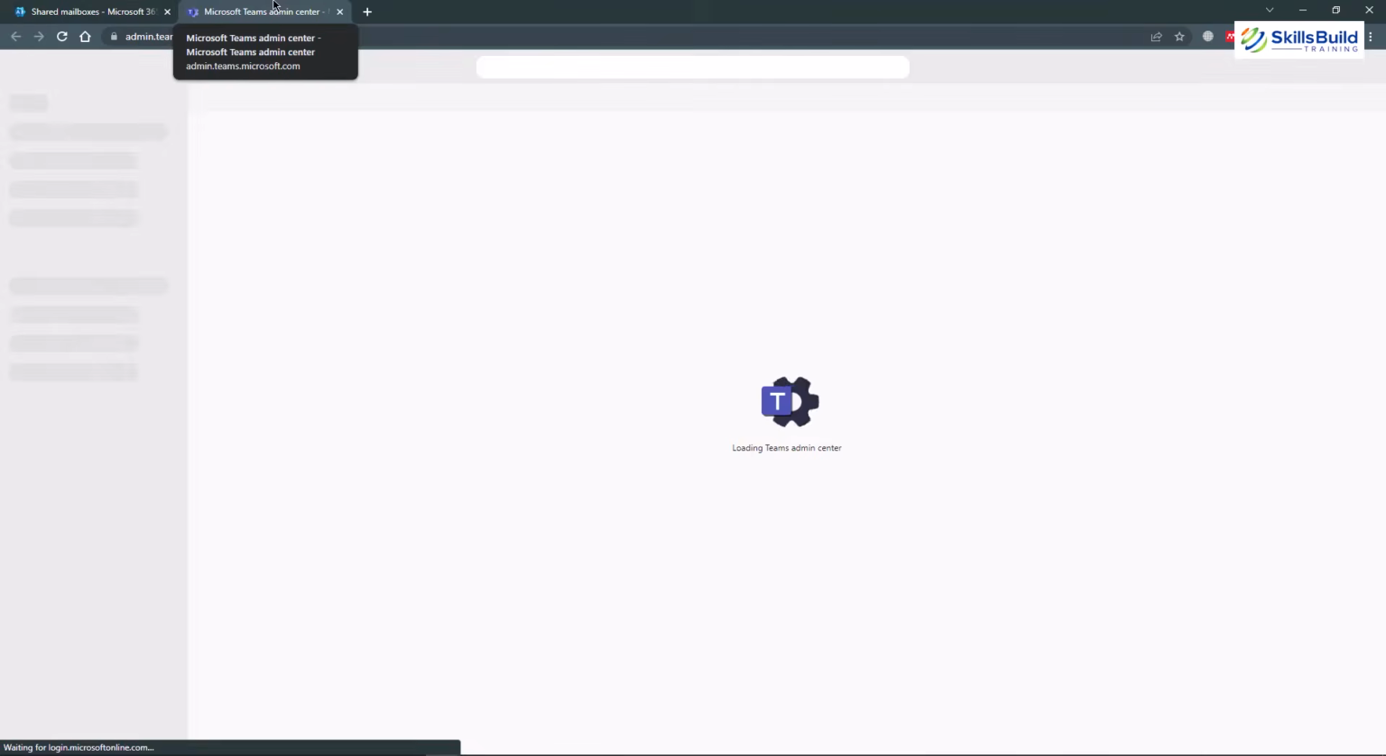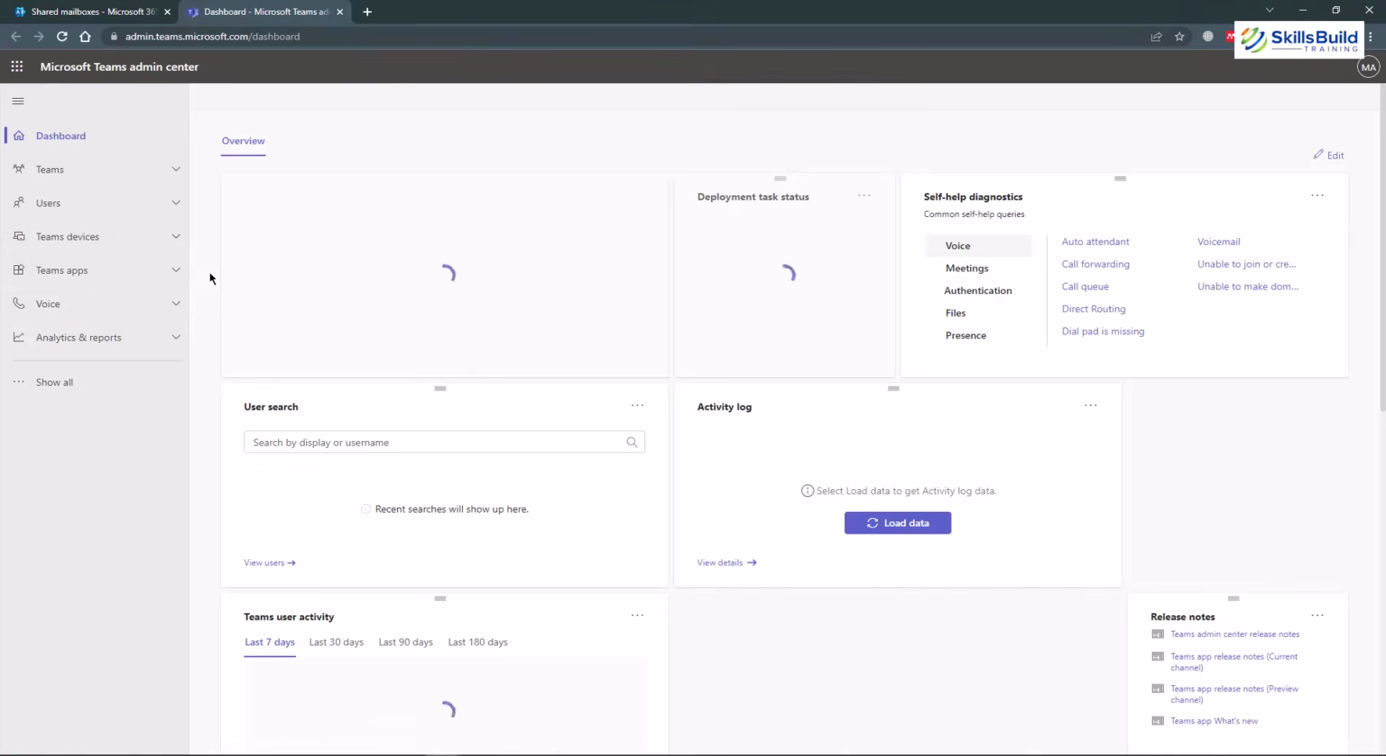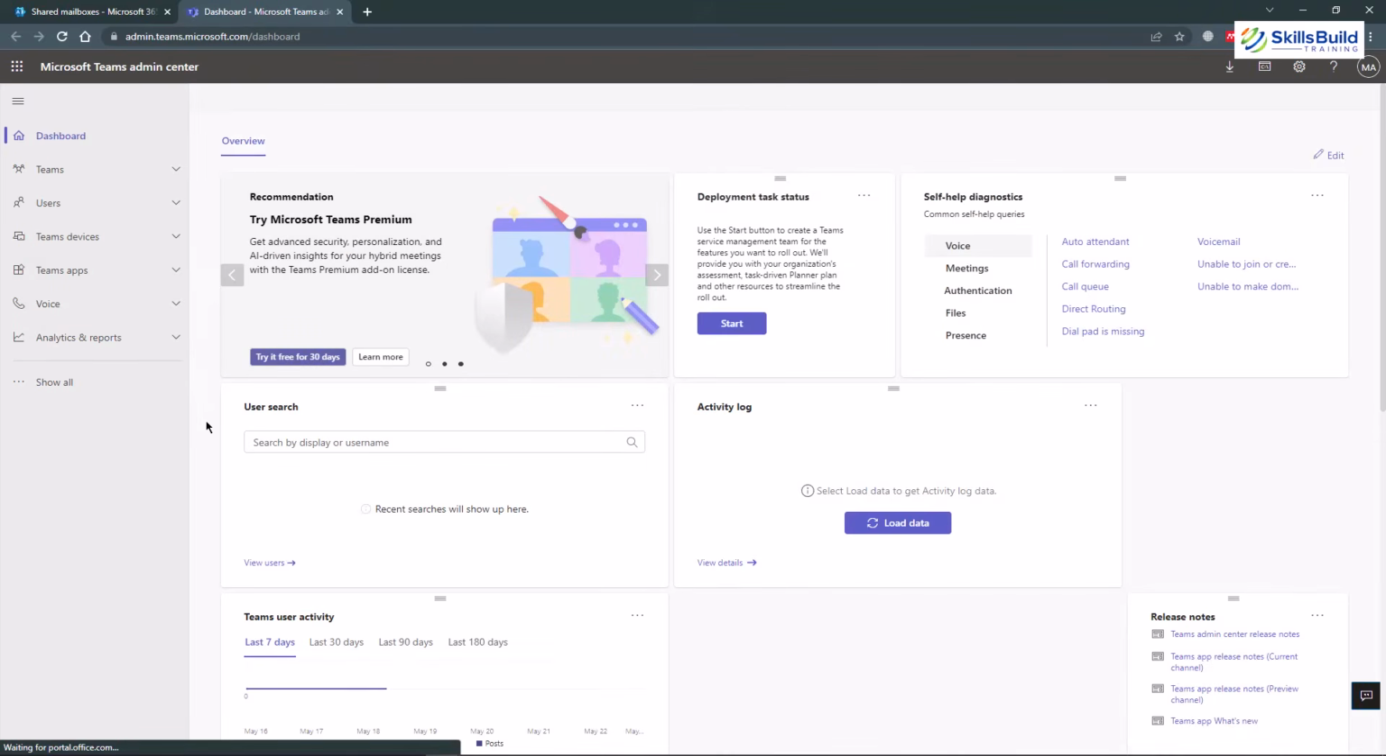We talked about the policies, how we can have group policies for Microsoft Teams, how we can assign those policies to different groups, how we can add different users, and how we can make sure that policies are applied to different users and different groups.